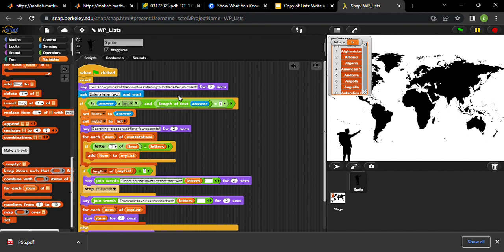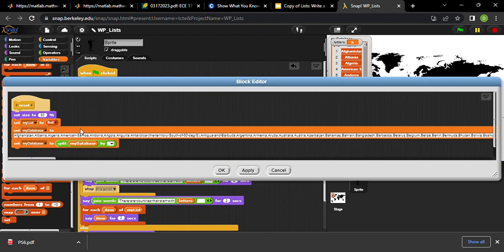But what's going on in this program right here? How is he able to tell us all of these countries based off of just a single letter? Well, when we click it, it's going to run reset. Now, usually reset just resets all the code, but let's take a look inside. If we edit this, we see that we have something here called my list to list. So we're creating a list variable. We're creating a database with all these countries in it. So once we access this database, we can access all of these countries.